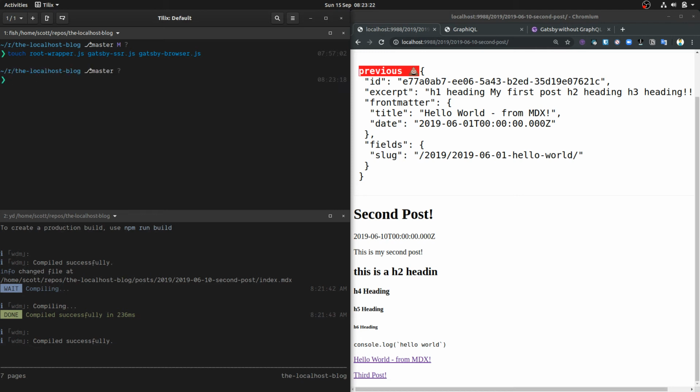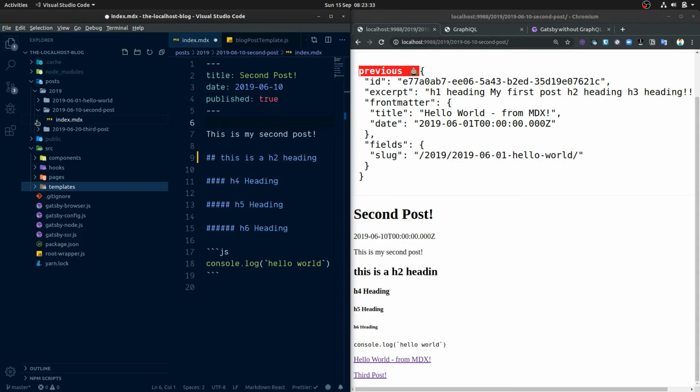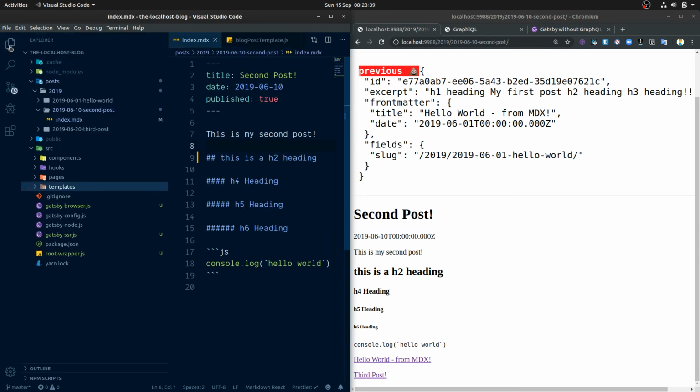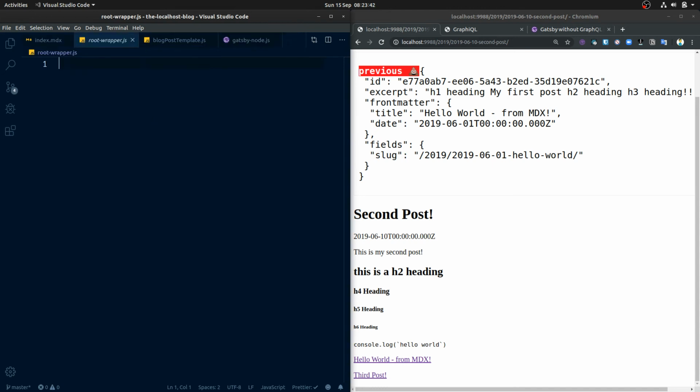And for Gatsby SSR and Gatsby browser, we're just going to import the code we're going to be doing in root wrapper. So I've already gone over this, so apologies if you get fed up with me repeating myself. And let's just save this, and let's go to the root wrapper. And then in here, we're going to be using the MDX JS React package. So import from MDX JS React. This is the MDX provider.